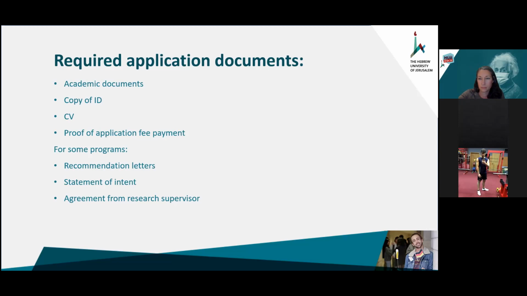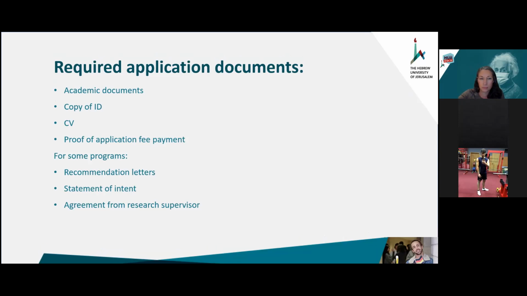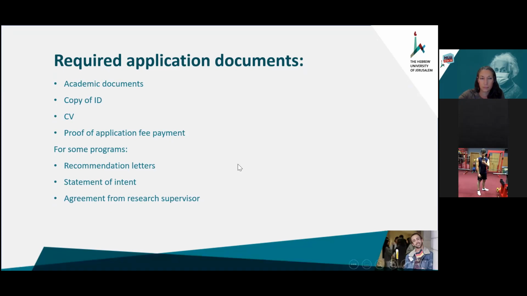If what you have is an unofficial copy, then you have to make sure that the university sends us an official copy directly. You need a copy of your passport, a CV that will detail things that are relevant to the program you're applying for, and proof of application fee payment.